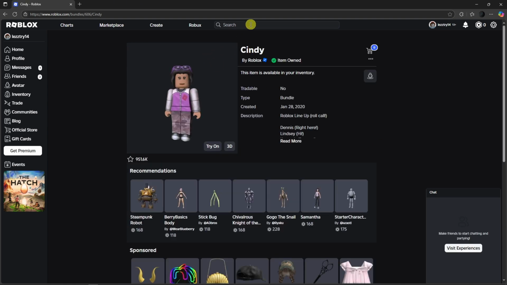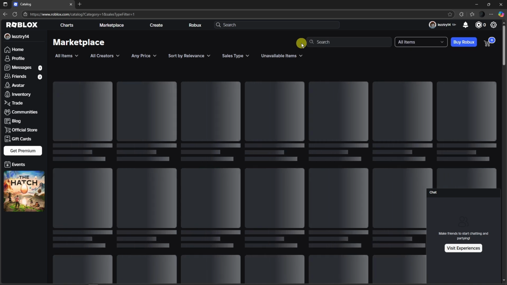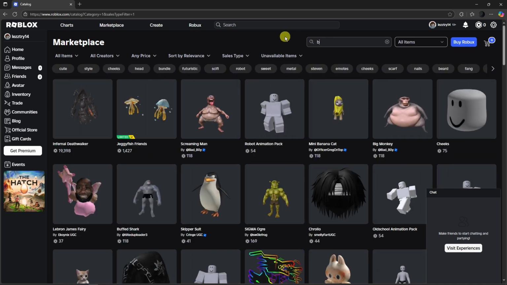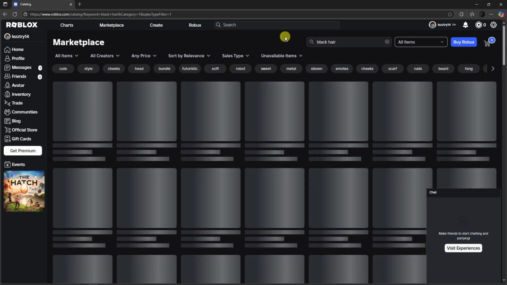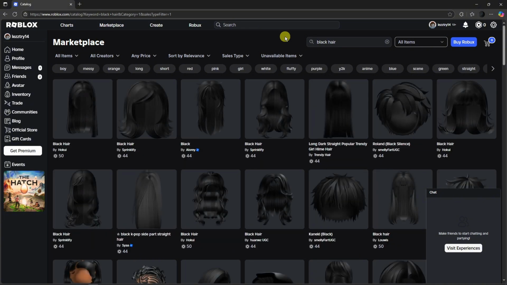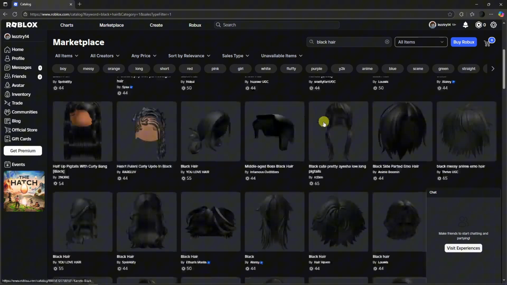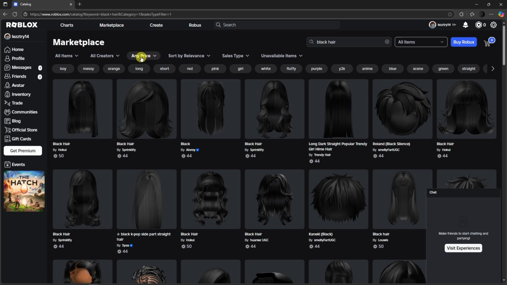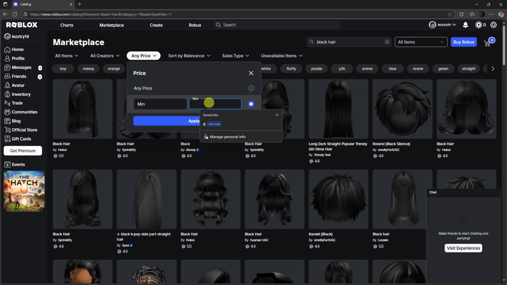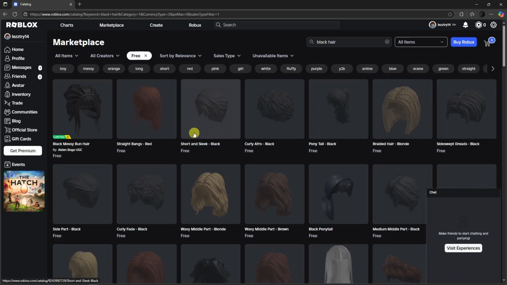And in here, go back to the marketplace because we want to search another one. In here, type in black hair, click on enter. Now look for the one that's free. So the first ones are going to be paid. So in here, click on any price. For the maximum, type in 0. Click on apply. Now you're going to see the free hairs right there.